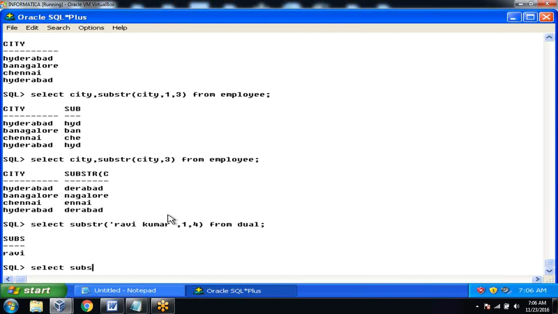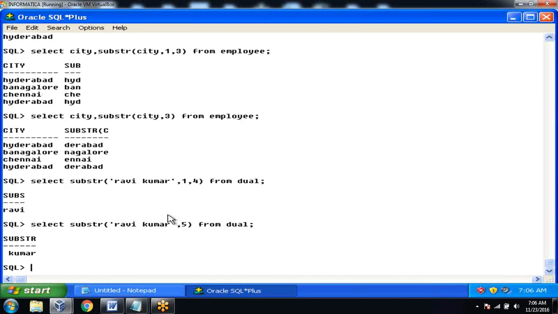Select substr, starting from that character onwards to extract. If the character is a space here, it includes the space till the end.